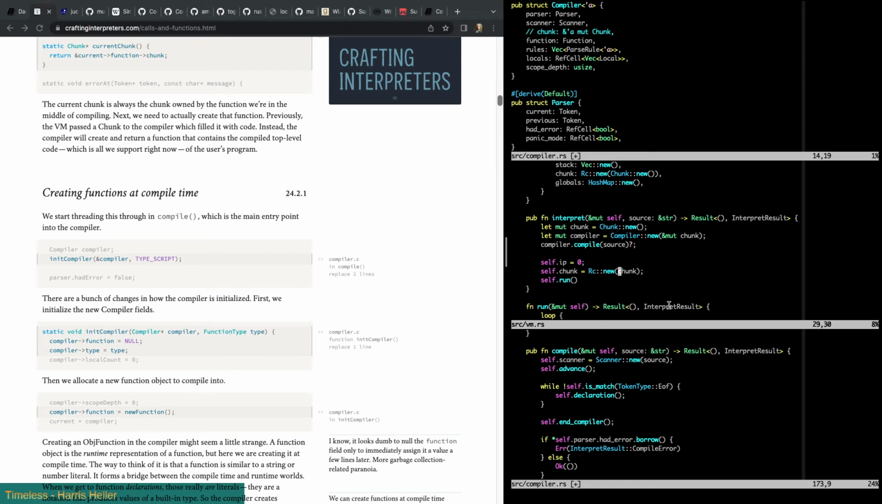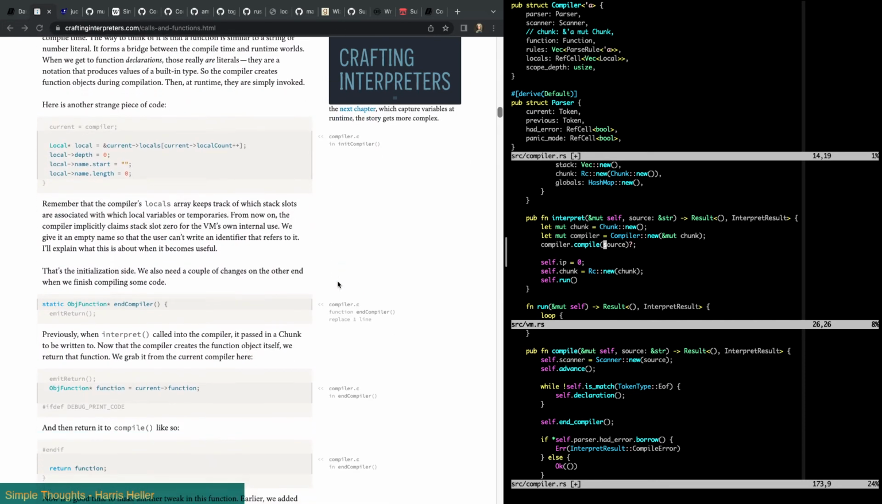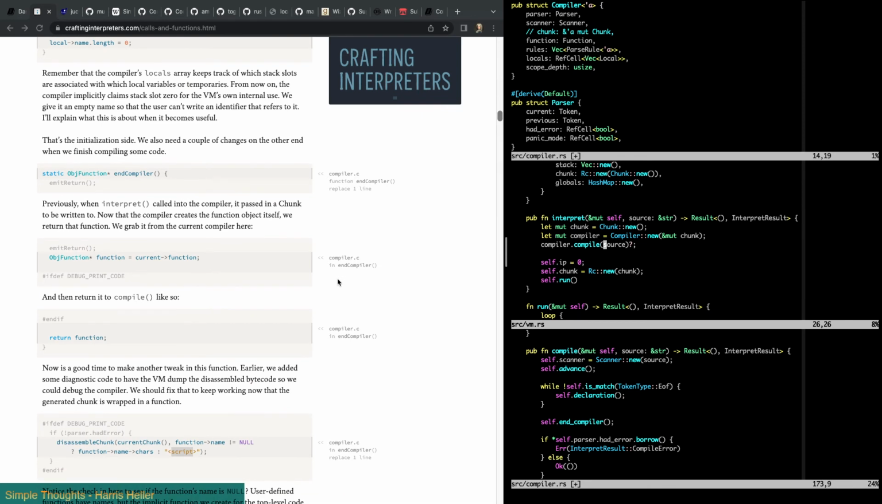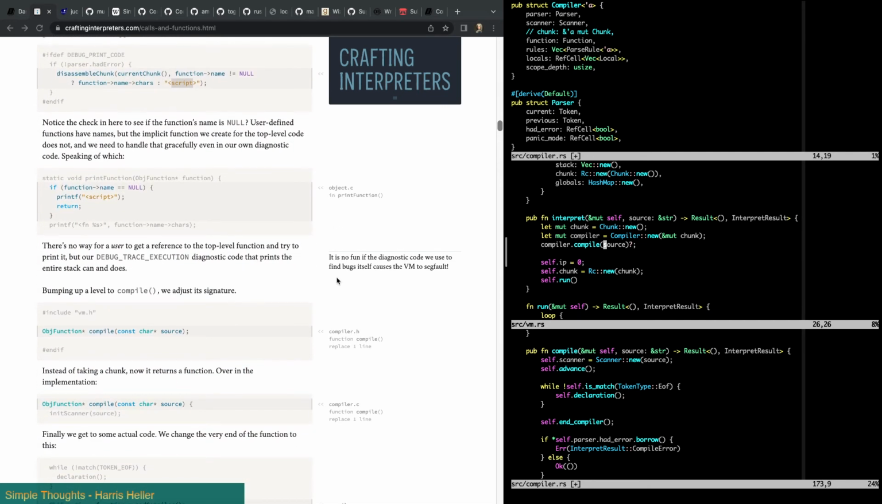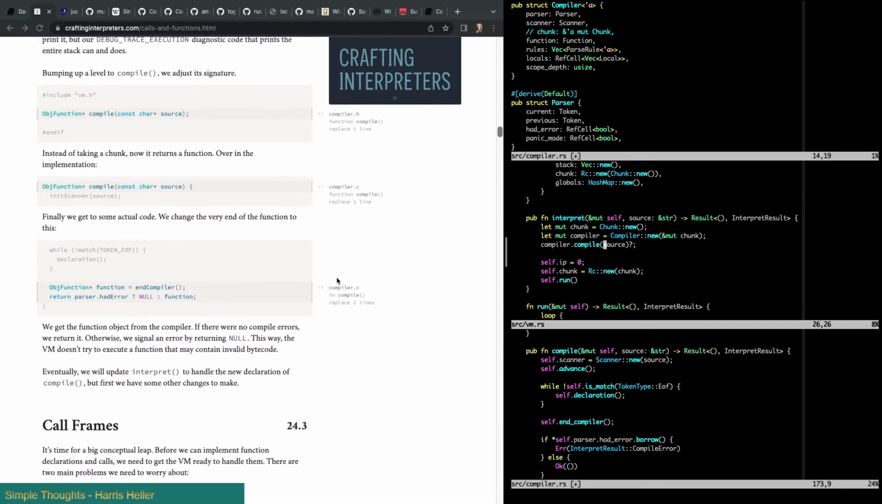In the VM, we want to create a new compiler, just like this, except we don't want to pass in this chunk that we created here. What we want to do is just pass in the source to compile and let the compiler compile the source for us and return back the chunk that needs to be executed, right? I'm just trying to scan forward to see, do we have anything in the VM that needs to change? No.